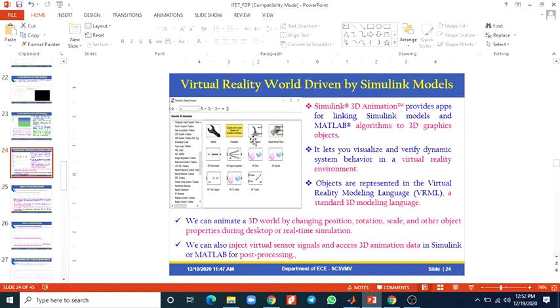Simulink 3D Animation provides apps for linking Simulink models and MATLAB algorithms to 3D objects, and it lets you visualize and verify dynamic system behavior in a virtual reality environment. Objects are represented in the Virtual Reality Modeling Language. Also, you can animate a 3D world by changing position, rotation, scale, and other object properties during desktop or real-time simulations. We can also use sensor signals. You can inject virtual sensor signals from unmanned vehicle video cameras. Also, we can access 3D animation data in Simulink and in MATLAB post-processing.